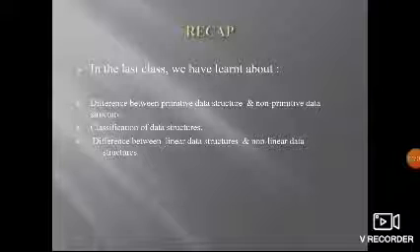Primitive data structures are those whose instructions are operated on directly by the machine. And non-primitive data structures are those which are not directly operated by machine level instructions. In the primitive data structures, which are operated directly by the machine, the examples are integer, character, float, double, pointers, strings. These are the examples that can be given for primitive.